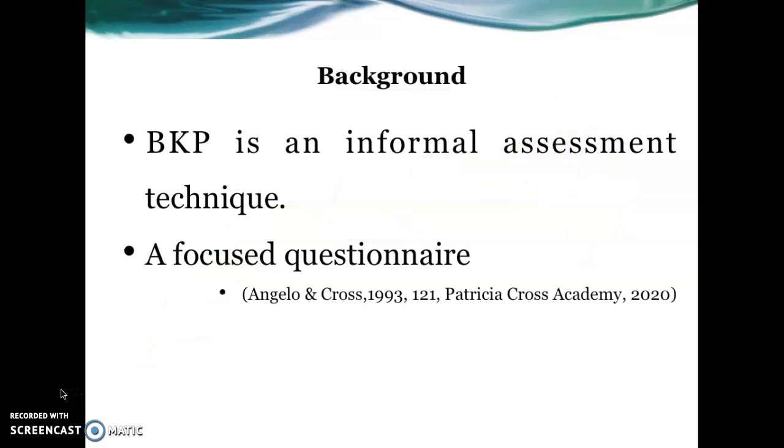Background knowledge probe is an informal assessment technique that enables the instructor to know the student's prior knowledge about the discussed topic. It is a focused questionnaire that students complete at the start of a unit or a course to help instructors identify the best starting points for the class as a whole or for a given lesson.